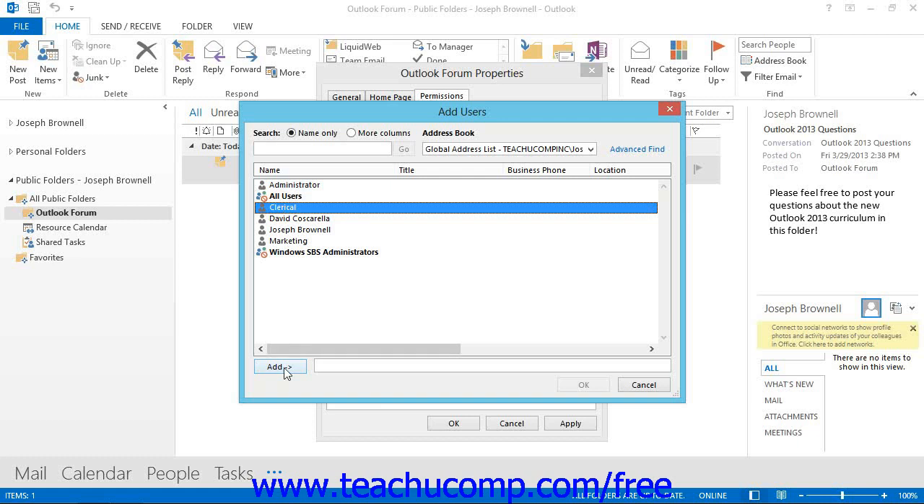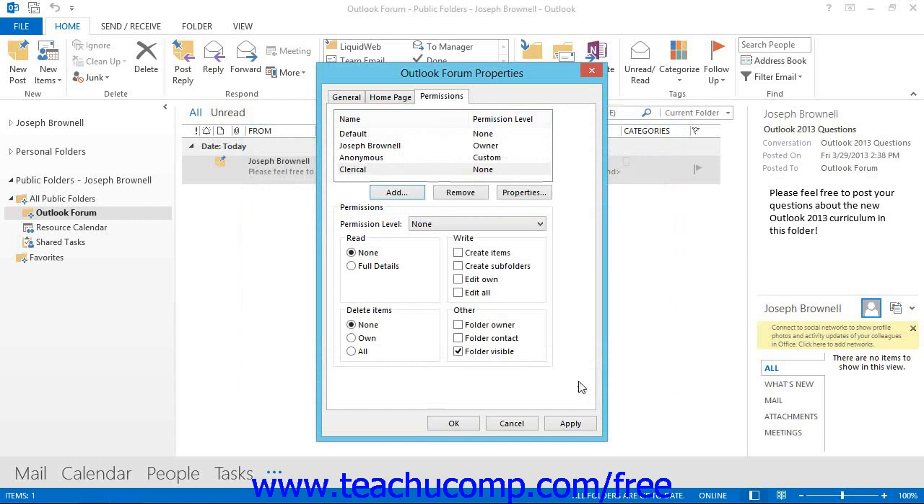Then click the Add button to move the users into the text box at the bottom. When you've finished adding the users for which you want to set individual folder permissions, click OK to add them to the permissions list. Then to specify each user's permission settings, select their names within the permissions list, and then select a role from the permission level drop-down below the list.